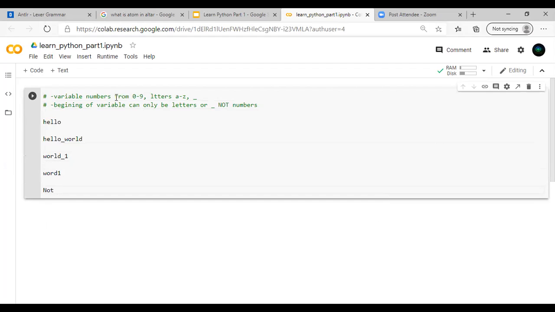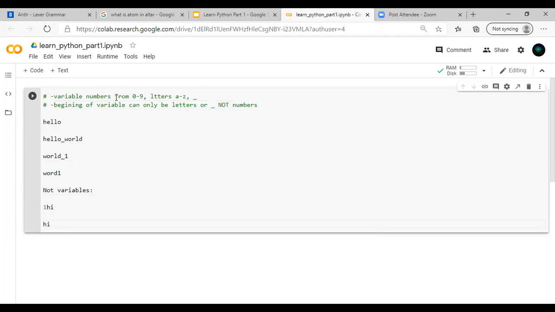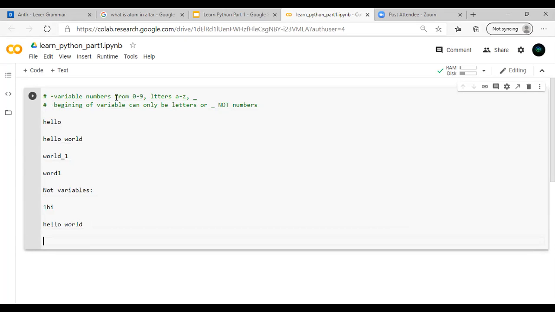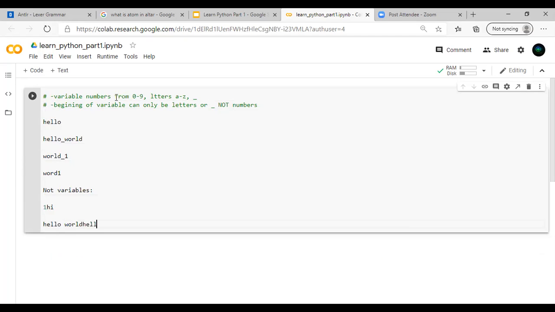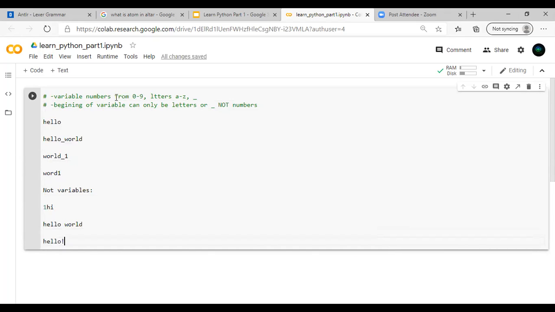But some examples that are not variables include 1 hi, that wouldn't work, right? Hi, hello, world wouldn't work either. You could not have hello hashtag, that wouldn't work. You cannot have hello exclamation mark, but you can have hello like that. That would work. Stuff like that.